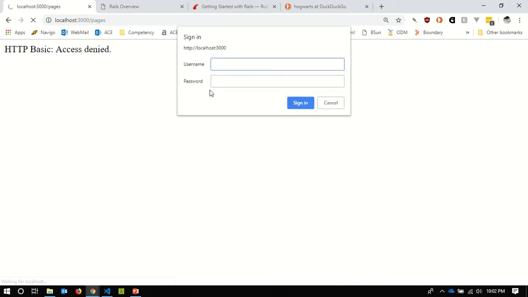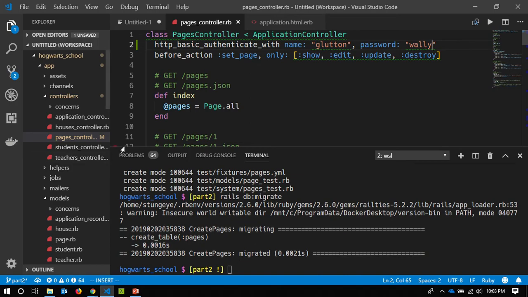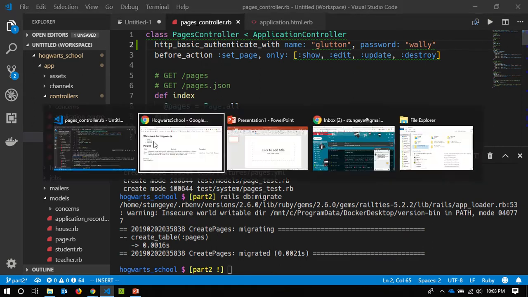If I go back in and I put the correct username and password, glutton and Wally, it lets me in. I can do my creating of new pages, showing, editing, deleting, that kind of stuff. So now all of these pages are behind a password protected part of our website. We want to expose the pages themselves so that we can have our about page. The whole point was that we wanted to be able to have pages that people could see, and now we've made them hidden. So the way we're going to implement this is I'm actually going to add a new route.